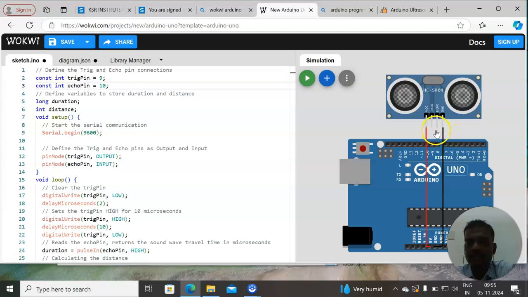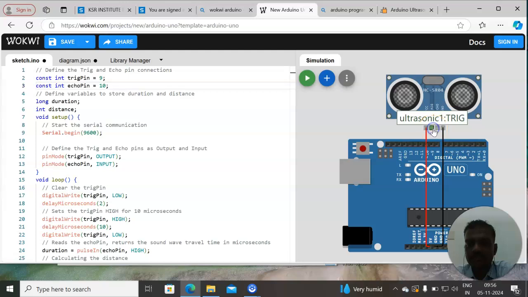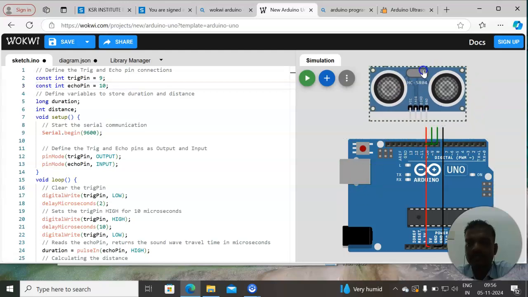Then you could see that there are 2 pins. One is the trigger pin, another one is the echo pin. In this program we have denoted that the trigger pin is number 9 and the echo pin is number 10. So now we have to connect our trigger pin to number 9 and the echo pin to 10. So I have done the circuit connection now.